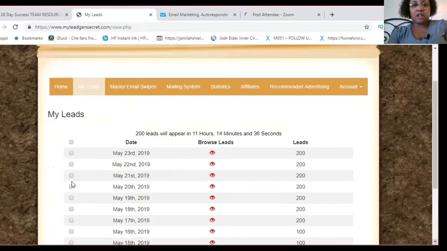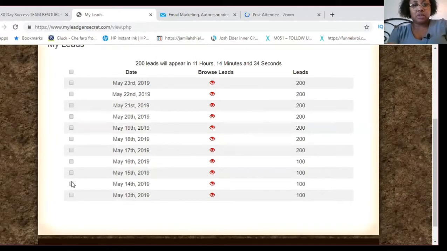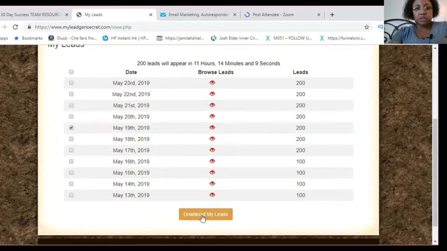So what I did was, all you have to do is highlight these little boxes on the corner. I just did these earlier. I started from the bottom. I'm just going to take 200. I'm going to go from May 19th and add 200 more people to my list. Okay, so all you have to do is download my leads.